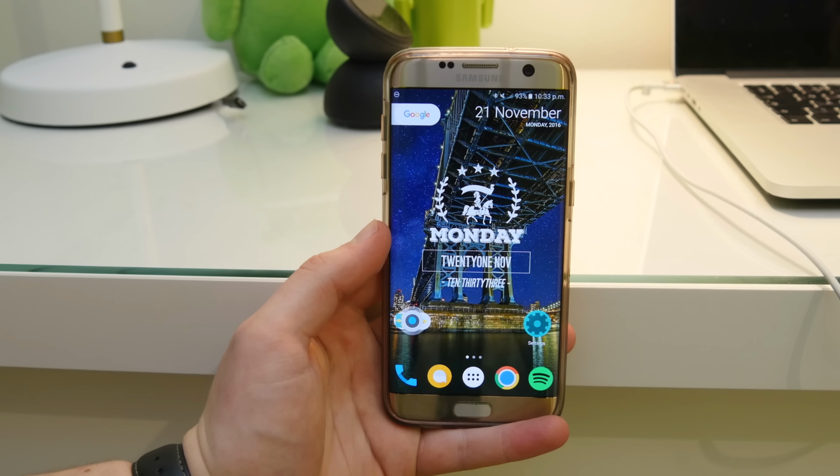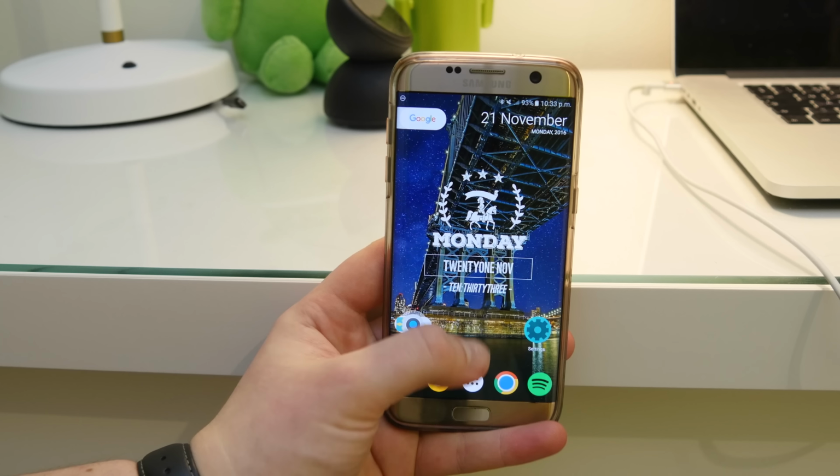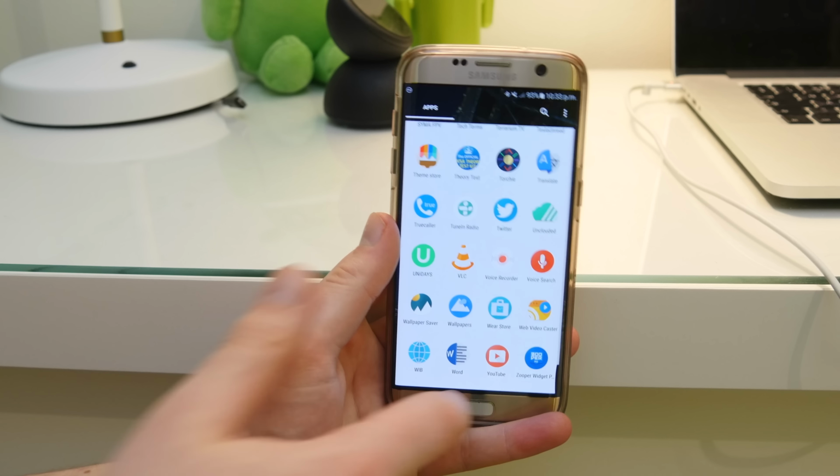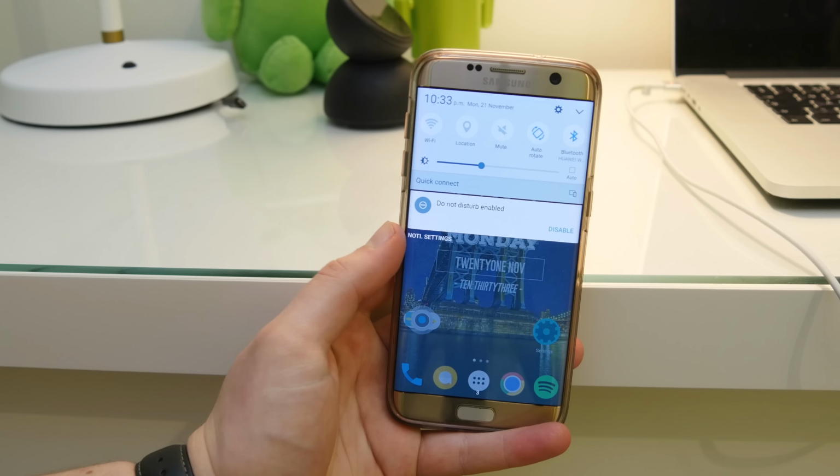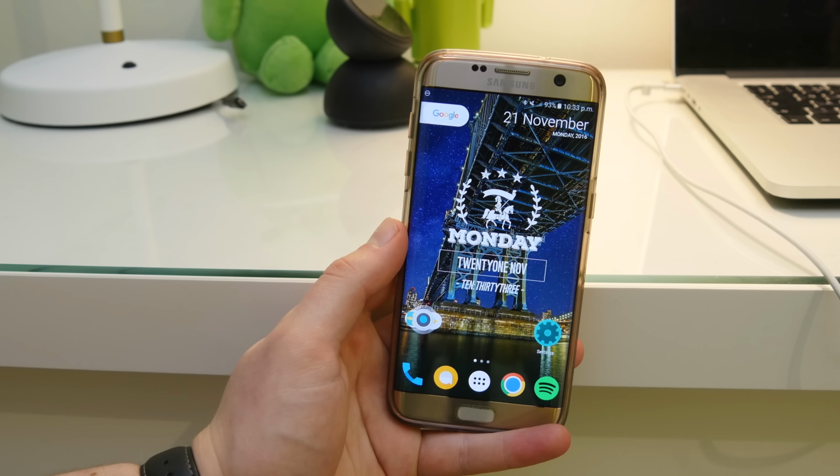I hope you enjoyed my video showing you what's on my Android device. I also have some gestures set up, so you can easily access the notification bar and stuff like that. That's just part of Nova, but that's pretty much it.